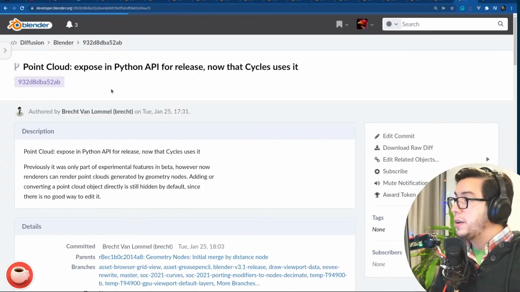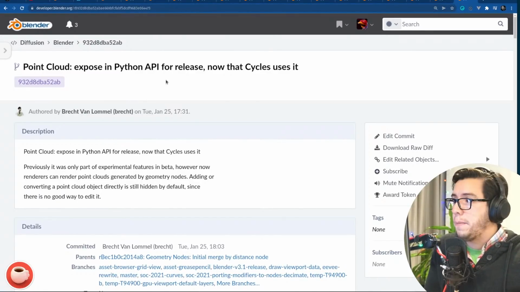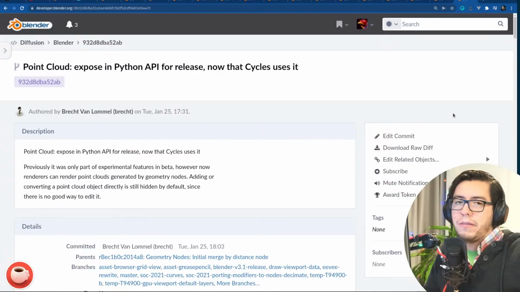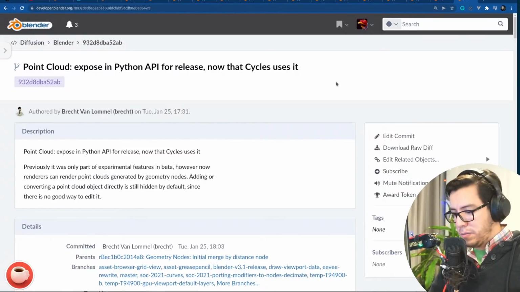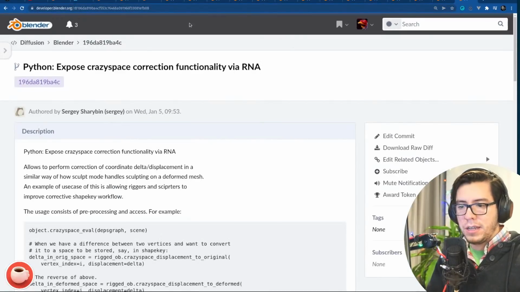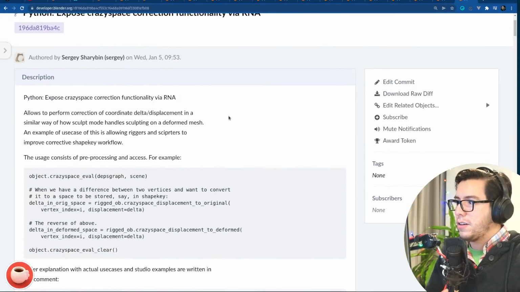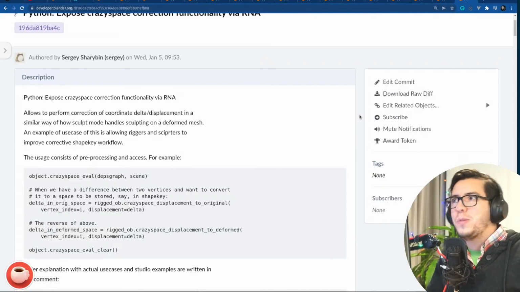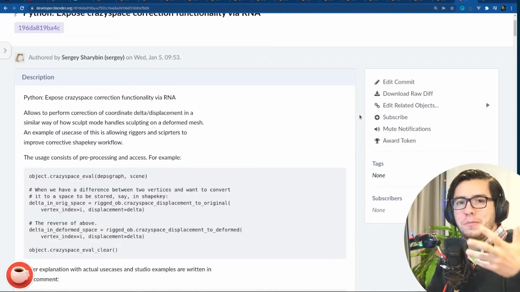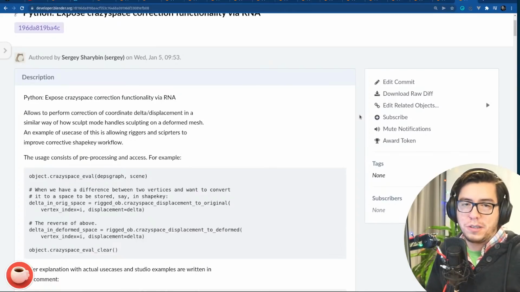Next, what else? Point clouds. Speaking of point clouds in Cycles, the API for it is now exposed. So if you have an add-on that wants to access point clouds via Python, now you can. And speaking of accessing via Python, now you can access crazy space corrections. What is that? Well, if you're not familiar with crazy space, then you probably don't need it, but crazy space is the deform. So it's the final deform position of a mesh, for example, of your points.